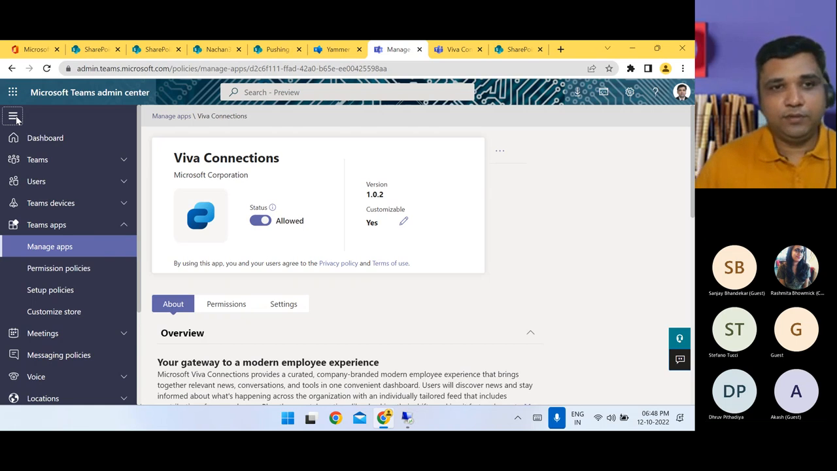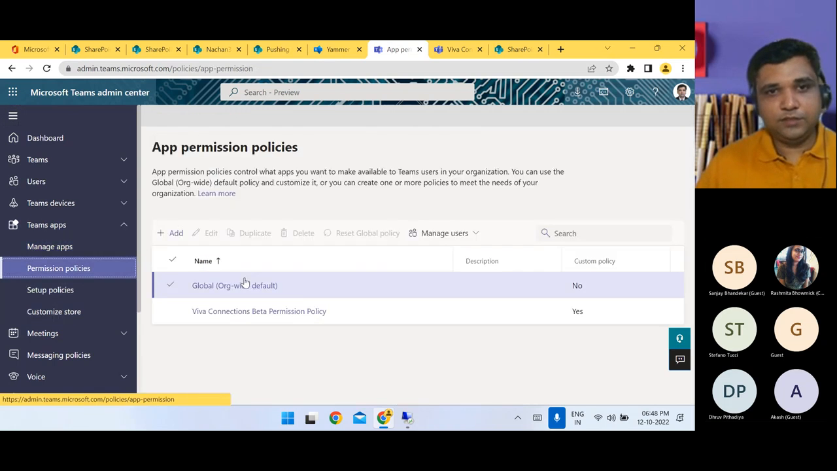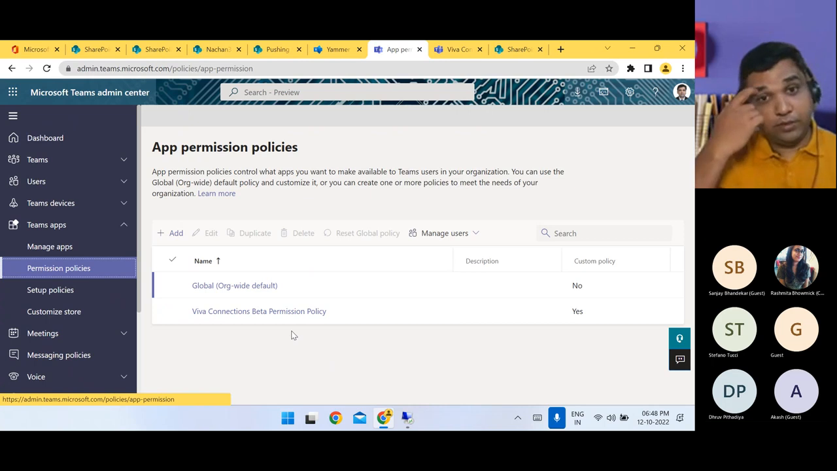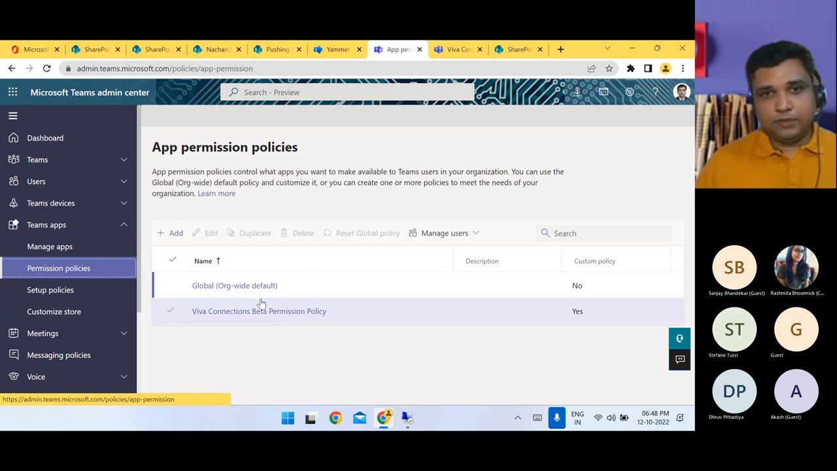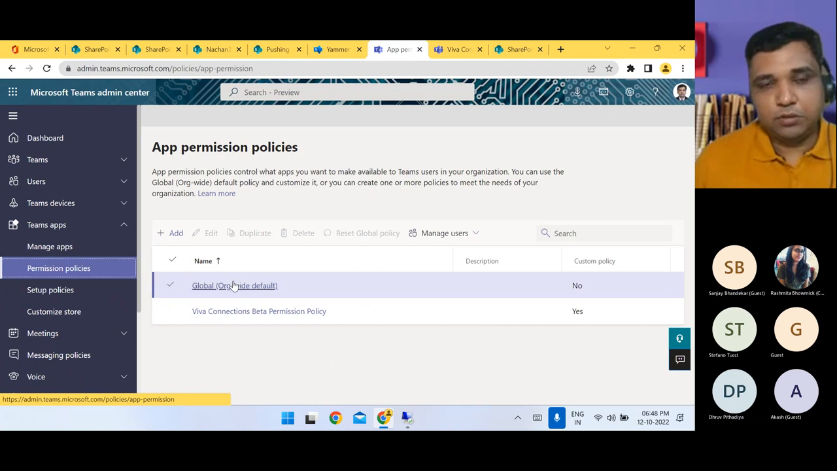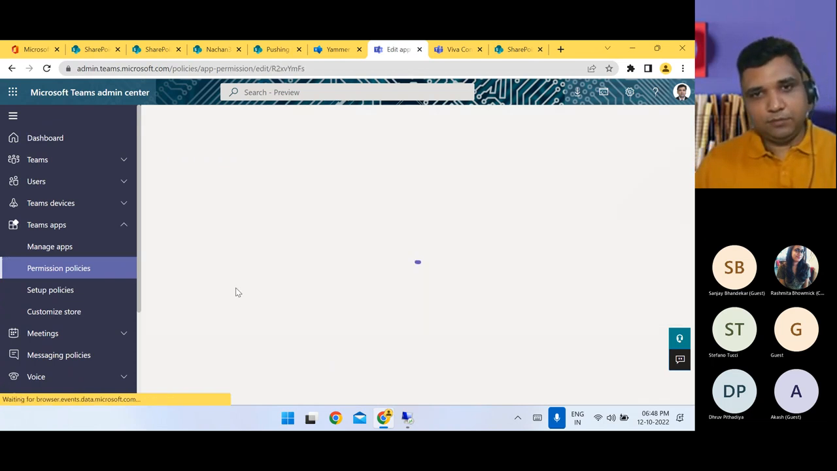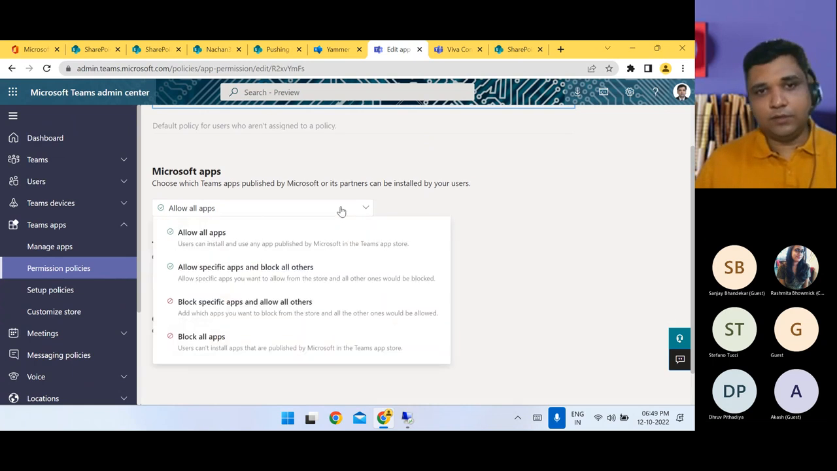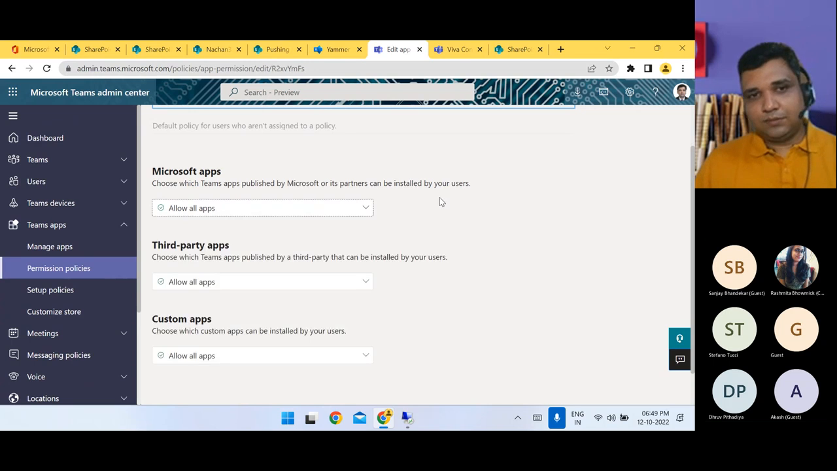The other thing here is that we are thinking about enabling this experience for everyone, but at the same time, you can combine this experience with something called permission policies. Here you can define some beta users who can test out the Viva Connections experience before you go ahead with the global rollout. In that case, you can create your own policy, or you can go with the global policy. Here you can define what kind of Microsoft apps you want to allow or disallow for the users. This will give you more control while you roll out your apps to your users, without directly going with a big bang kind of approach.